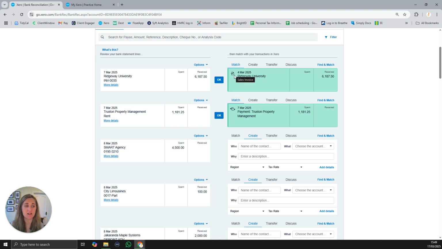It's important to understand. So let's focus on this first transaction. On the 7th of March, Ridgeway University paid $6187.50. Now, this left-hand side is purely what is shown on the bank statement. So whoever made this payment was very diligent and put in the reference that they were paying invoice 0035.